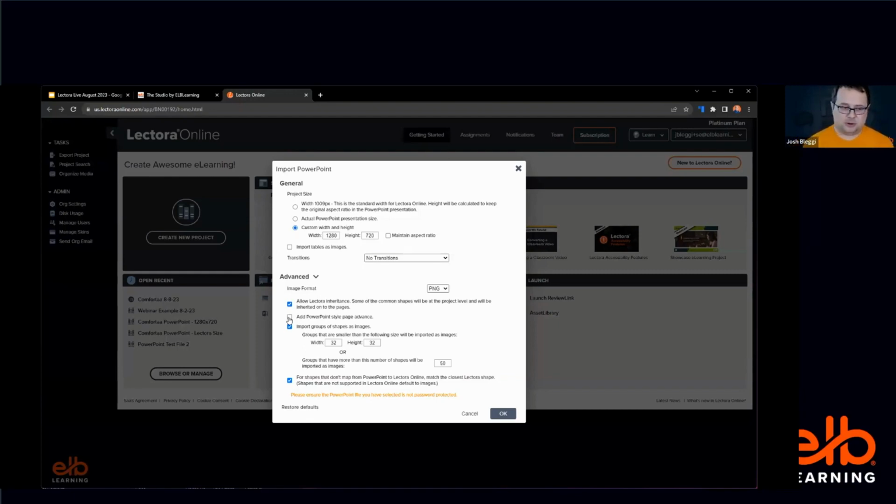I would just recommend, if you're going to leave that on, that you put some instructions somewhere telling the user that that's what they're going to do. Otherwise, they're going to think they're just stuck on a slide. And then we have different things for importing shapes as images versus as shapes. Some of the shapes from PowerPoint may not match what's in Lectora, so we're going to remap those. I'll try to find the correct ones. Otherwise, they come in as an image, if I remember correctly.